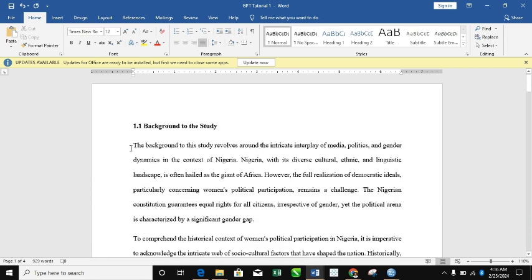Now, for instance, if I read the first paragraph, it says the background of this study revolves around the intricate interplay of media, politics, and gender dynamics in the Nigerian context. Originally, this paragraph is not supposed to start like this. It's already known as the background to the study, so why include it? If I ask ChatGPT these questions again, it might provide it in a more appropriate way. But it doesn't mean this one is not appropriate. It just means I need to do some editing to show that it is not written by AI. So I can say I don't want this content because it's not appropriate.